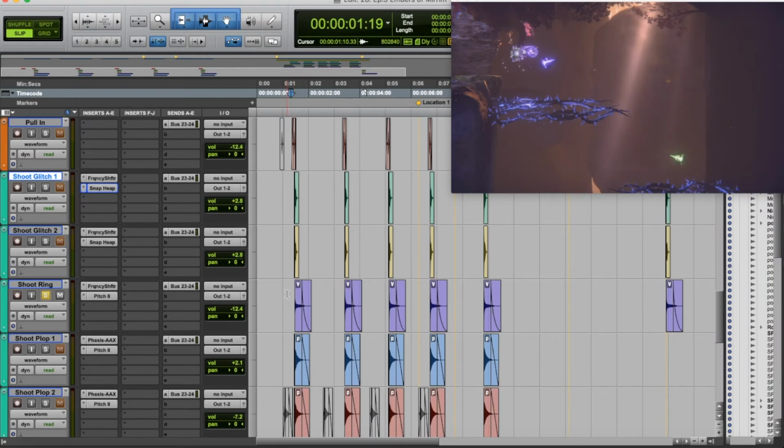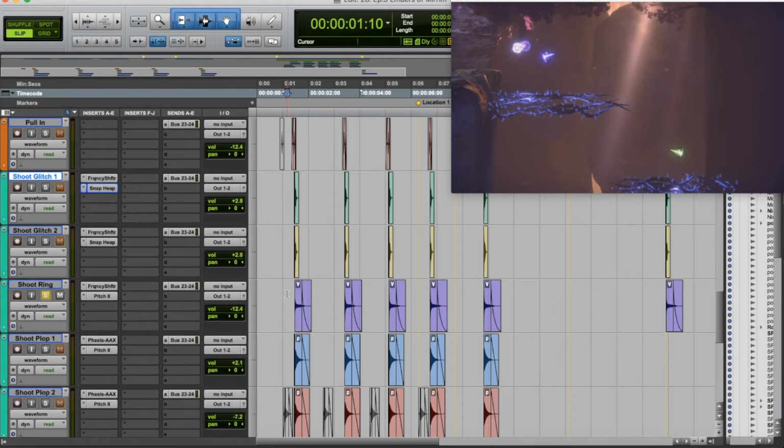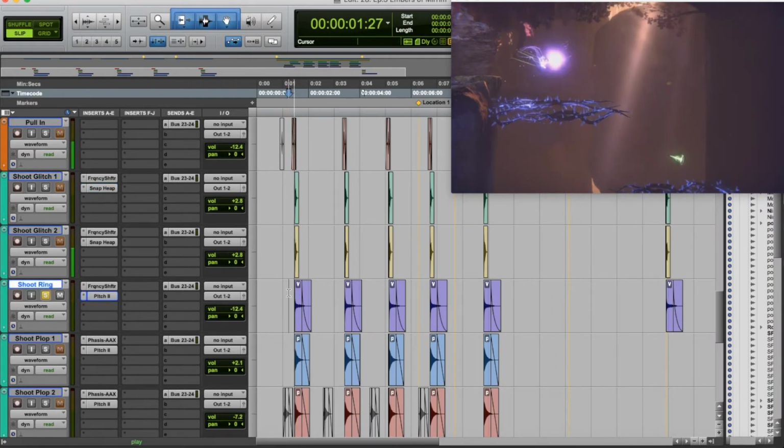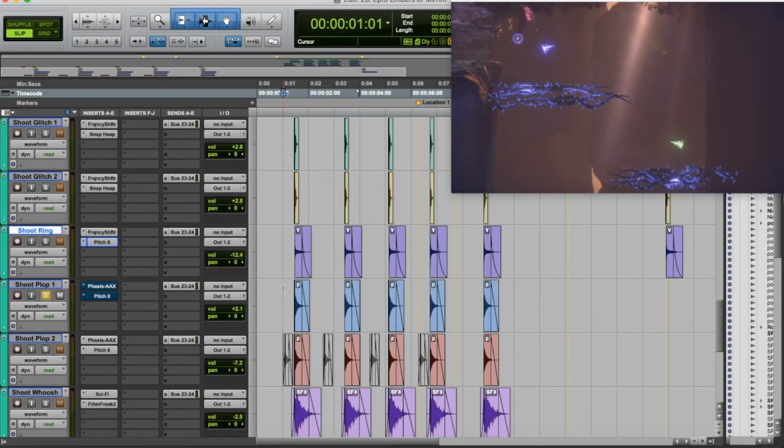On top of this, I layered another wine glass ring, which I used a lot in this redesign to cover the higher frequencies. I layered this water bottle plopping sound on top.